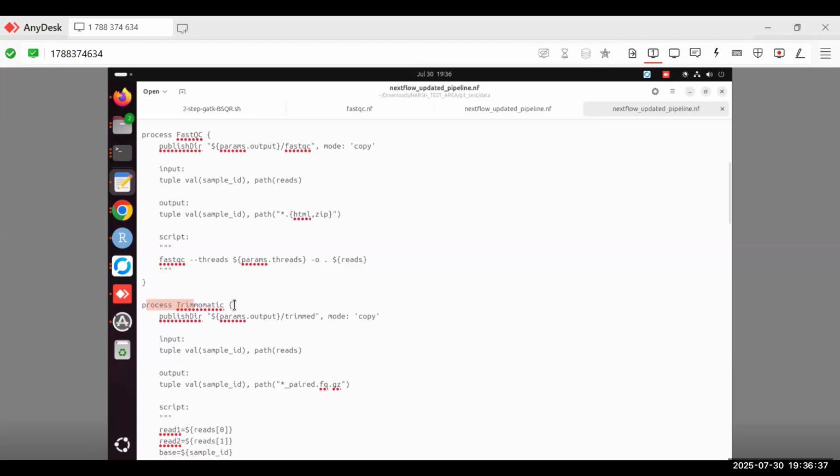Then comes the process of Trimmomatic, where we are going to trim the files. Again, publish dir, mode is copy. For the input, again, we are going to use the sample IDs, the tuple values along with their path. And we want the output by the name of the sample IDs, but now in the form of paired.fq.gz. So when you have the trimmed file, they will be named by this, with an underscore paired.fq extension.